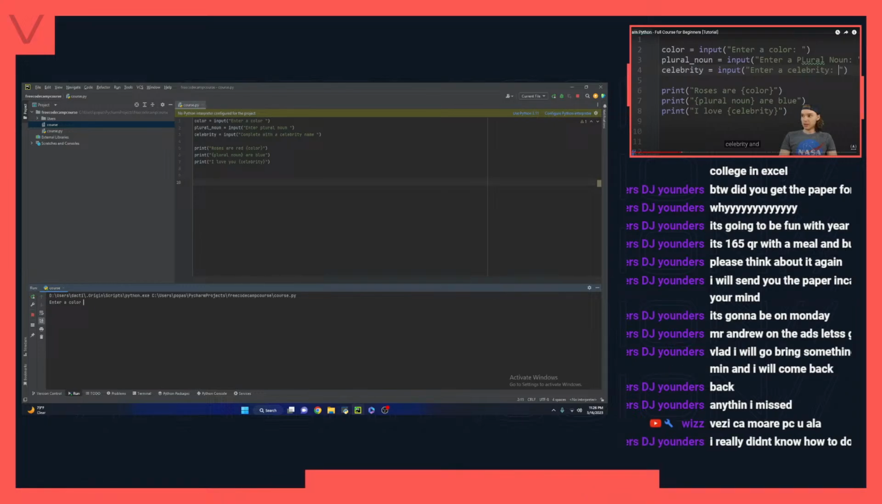I really didn't know how to download Python. You weren't here when I told you? Red. Plural noun. Flower. Noun is, yeah, flowers. Then complete with the celebrity name, Ahmed. Roses are red color. What the heck?